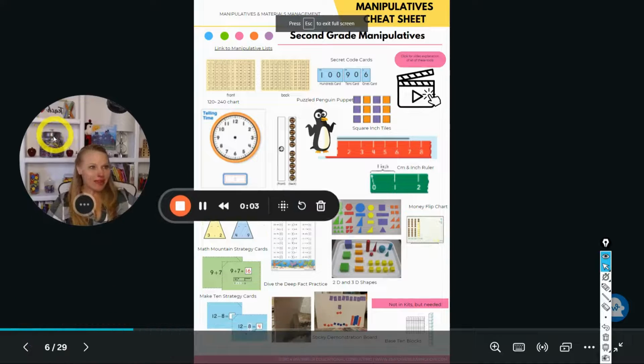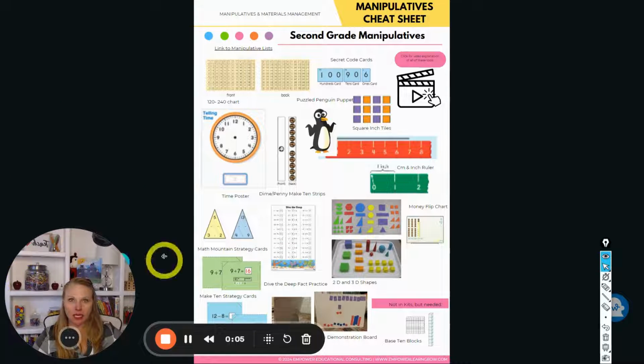Okay, well, hey there. Let's talk about second grade math manipulatives and which ones are going to come in your kit, and which ones you may have to provide outside of your kits. I'm going to give you a little bit of insight into all of the above.